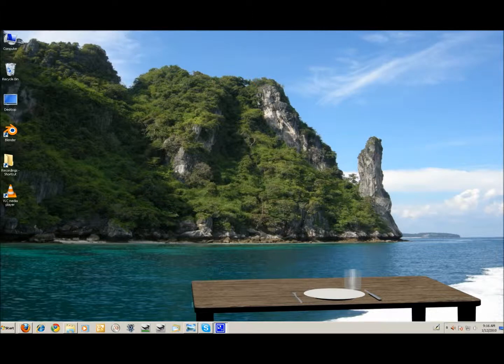In the second tutorial I'll show you how to model the table itself and how to add a background plane. There are other methods of adding a background, including compositing, which I'll cover in a later tutorial. In this tutorial I'll just be adding a shadeless background plane.